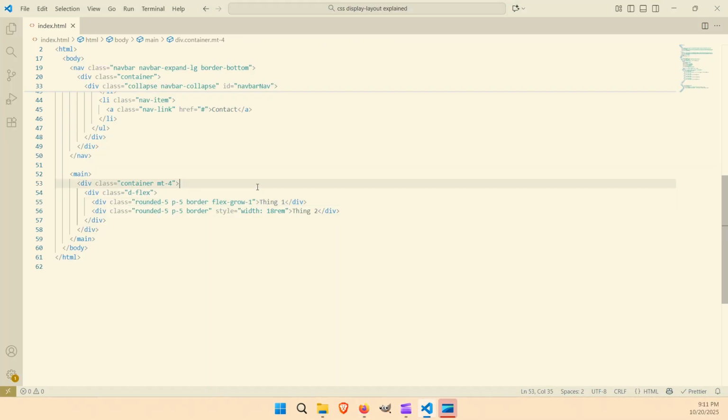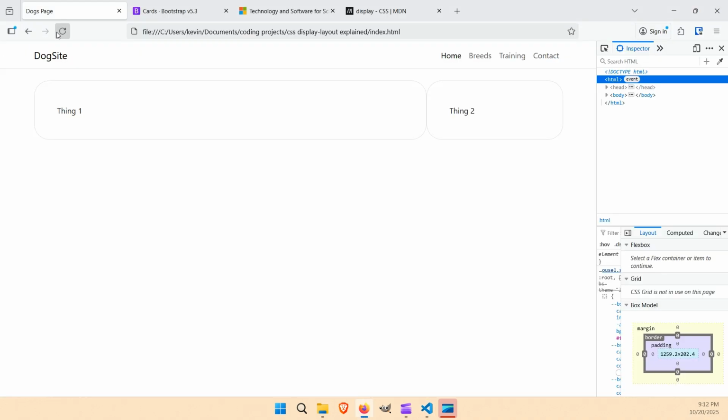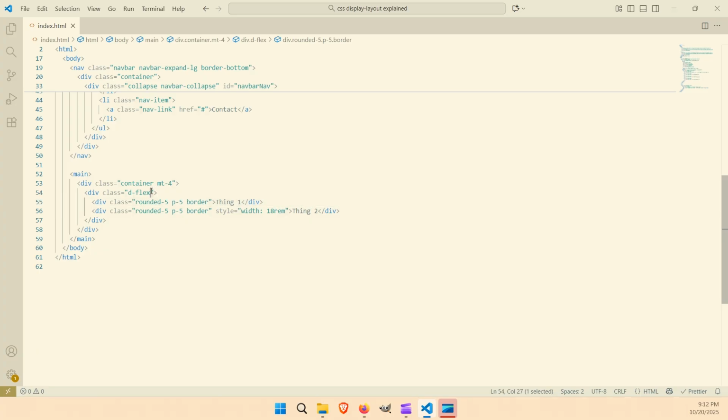So instead of doing flex grow, let's take that off. And we'll see here, okay, so thing one is just going to shrink down. We have our fixed width thing two over here. What if it's like, okay, in this container, I want thing two to be always on the right. So that's when we can use two properties called justify and align.